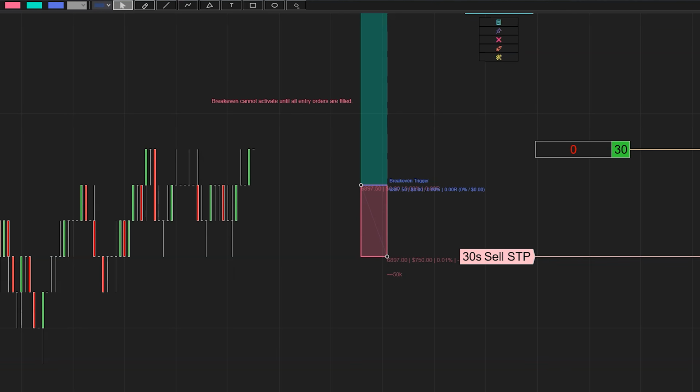Now, this has been defined by my predetermined risk. So let's go into our properties box. I'll show you that in a second too.